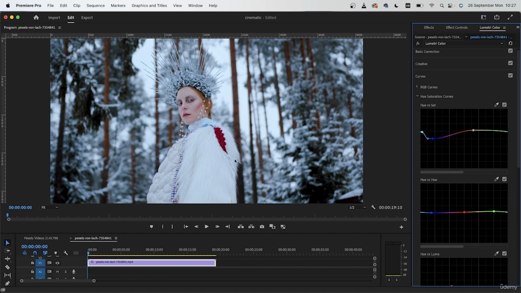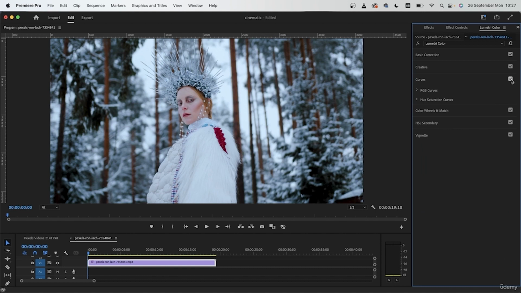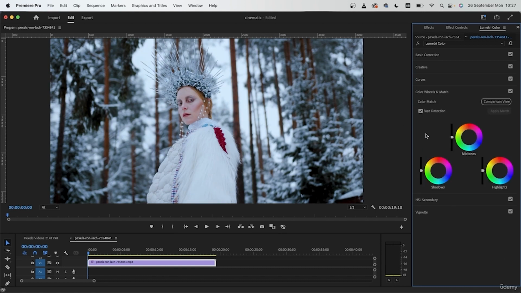So this is my final look. I'm going to close this off. Before, after. In the color wheels, you can add some additional colors. I'm going to add a little bit more of a green to the shadows, which is the trees mostly. Blue to the midtones. And a little bit of a purple to the highlights. Let's work that out. There we go.